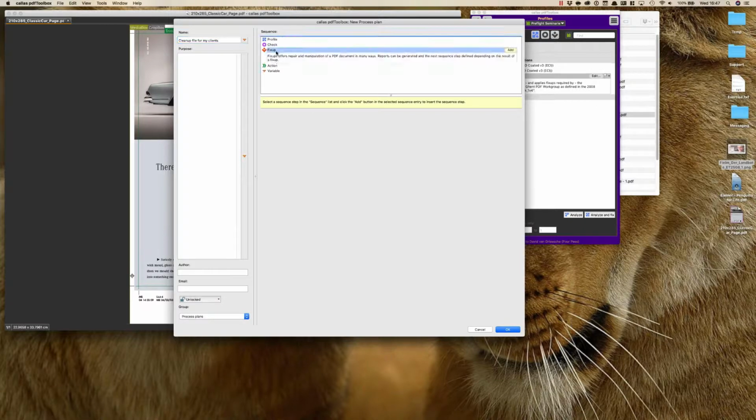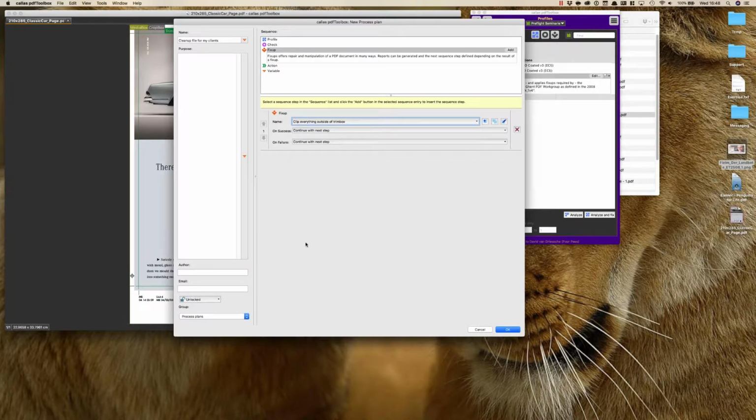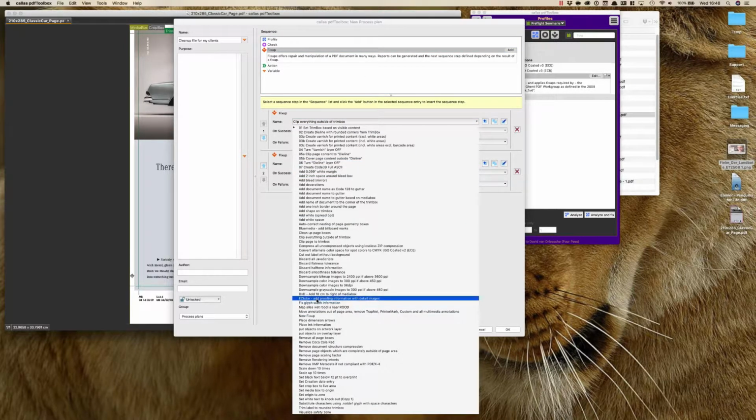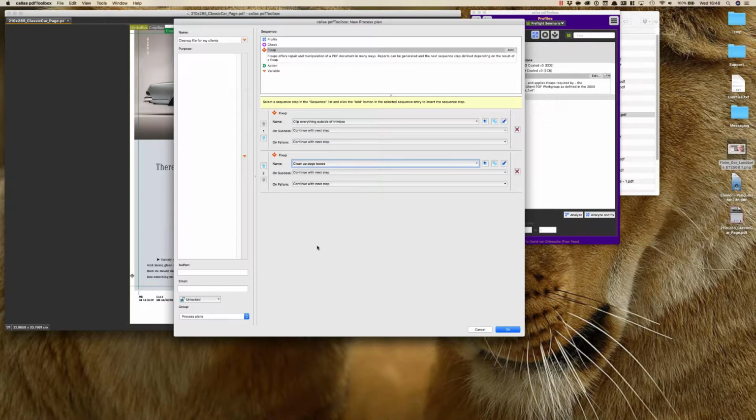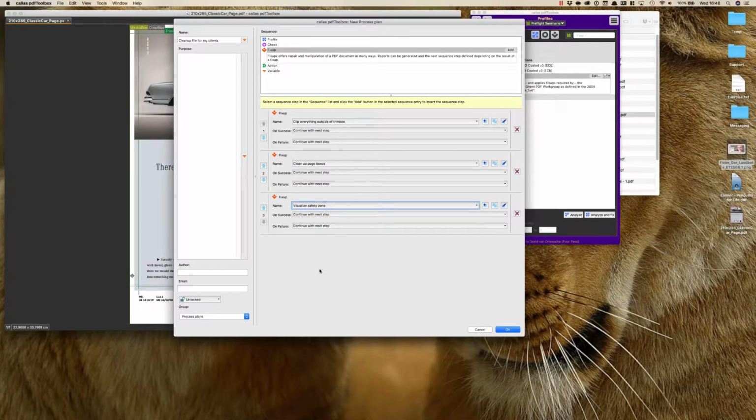And then I know what I want to do with that. I want this clipping and so on again. So I will go to fix up and say add. And pdfToolbox shows me a list of all of the fix-ups that I have in my document. And we called ours clip everything outside of the trim box. That's the first thing that is going to happen. Now I want another fix-up. And that one was something like clean up page boxes. And I want a third one, and that had something with visualize in it, visualize safety zones. So a process plan is a sequence of different steps that you want to run on a PDF document. And these steps are executed one after the other.